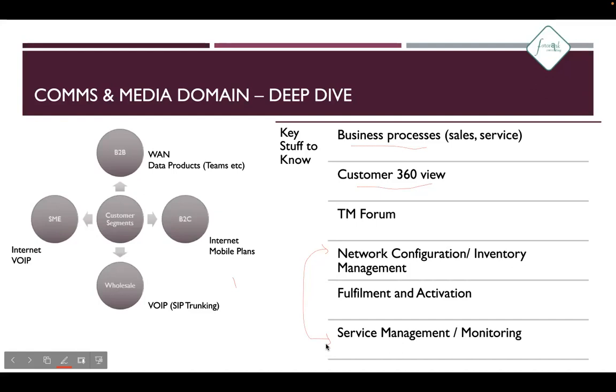But that information needs to be keyed back into the CRM. And that's how everything is collaborated and processed by the CRM and consolidated at one place.